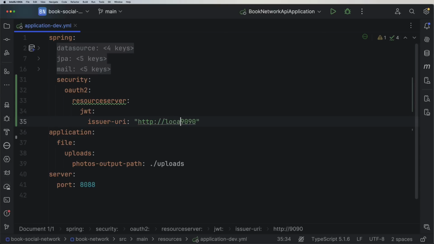So here in our case, it's http://, and then localhost and the port 9090, and then realms. So like we can have multiple realms, and then the realm name, for our case, it's book social network. And that's it. So for the properties, this is the only change that we need to perform. All right. So then we need to adjust our security configuration.